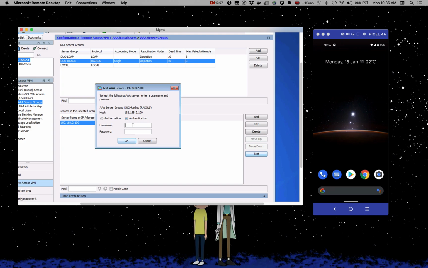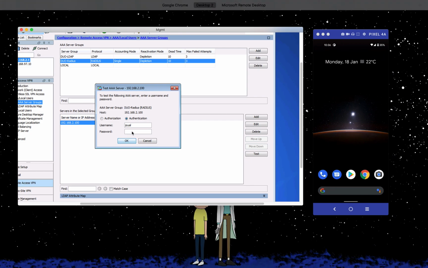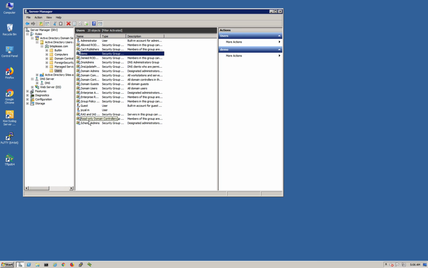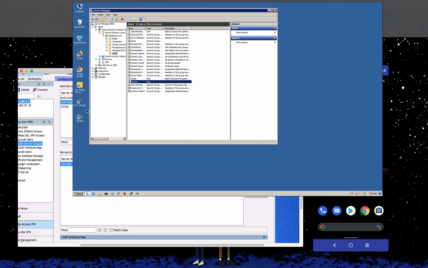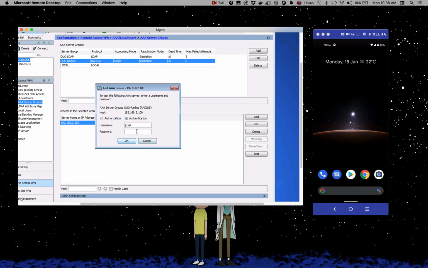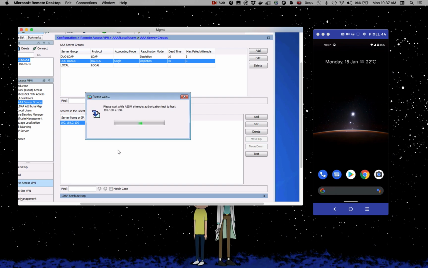So what am I entering here? I'm putting in my username, this is Joel, and my password as it is mentioned in my Active Directory over here. Where is it? Over here in my Active Directory, I have used the password for Joel, which is Cisco@2021. So I'm going to use that, Cisco@2021, and I'm going to press OK.